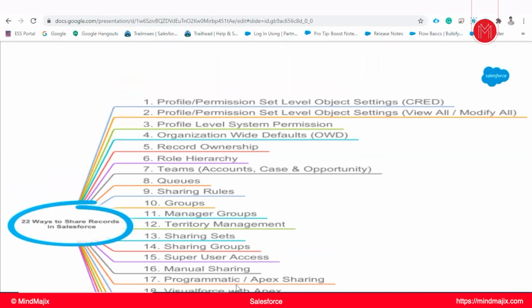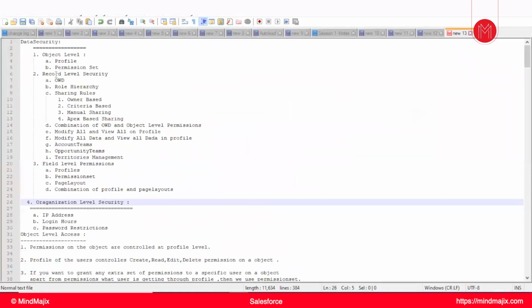Now we will jump into our first topic. Here we are explaining data security. As you know, data security is nothing but maintaining security, giving access for a particular set of data to whom, like maintaining data security in Salesforce. We have four types of pillars in Salesforce. Access is a many-layered thing. In data security, we have many layers for accessing data. In that, there are four pillars.